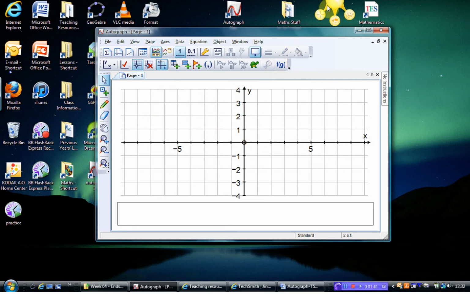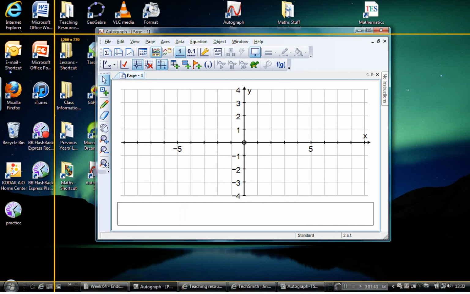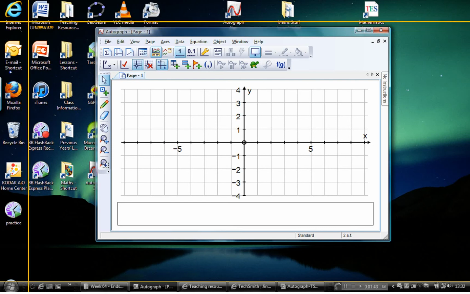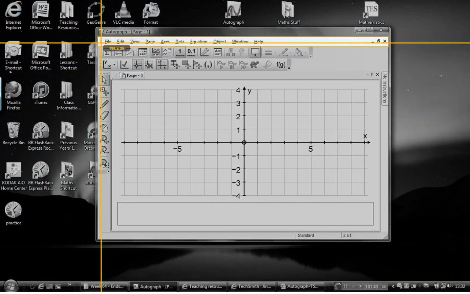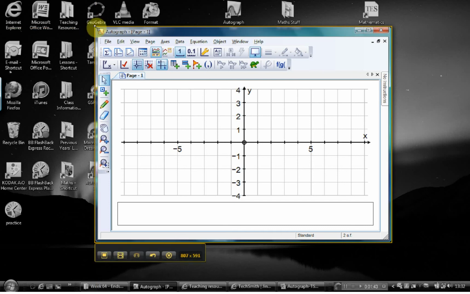So I hover up to my little sunshine, and there's the capture tool, and that gives me a set of crosses. Now, if I want to capture the entire desktop, I just make sure the crosses are on the outside. If I want to capture what's going on in a specific window, again, I just make sure my crosses are there, and the bits that are highlighted will be captured by Jing. That looks like my Autograph screen there, so I'll click on that.